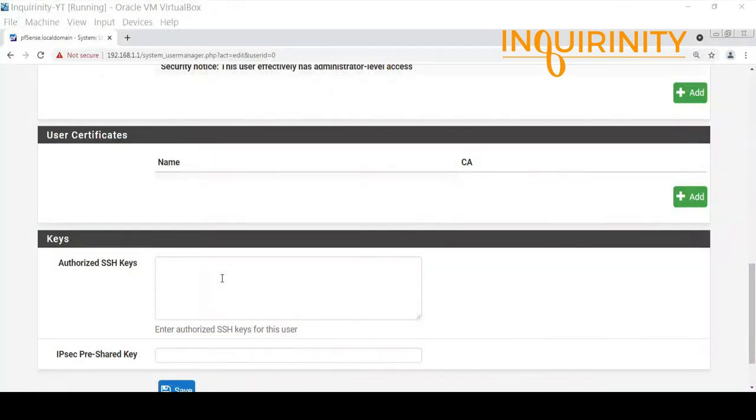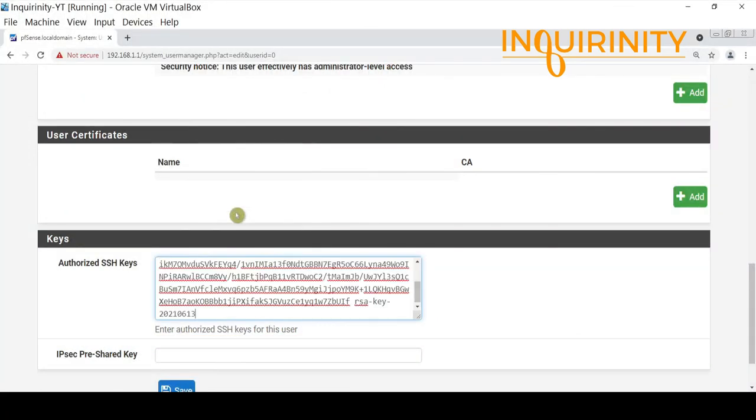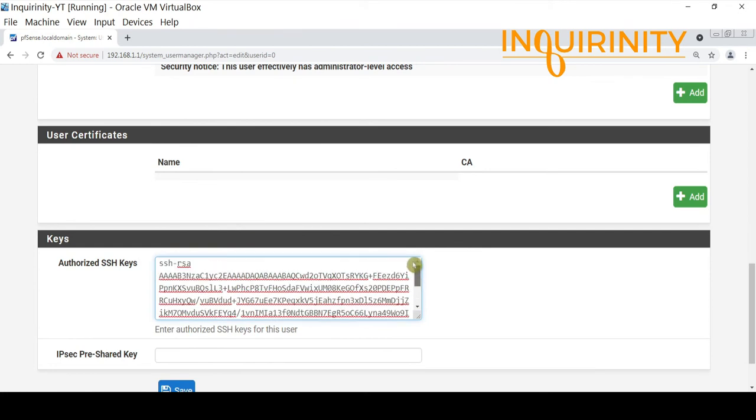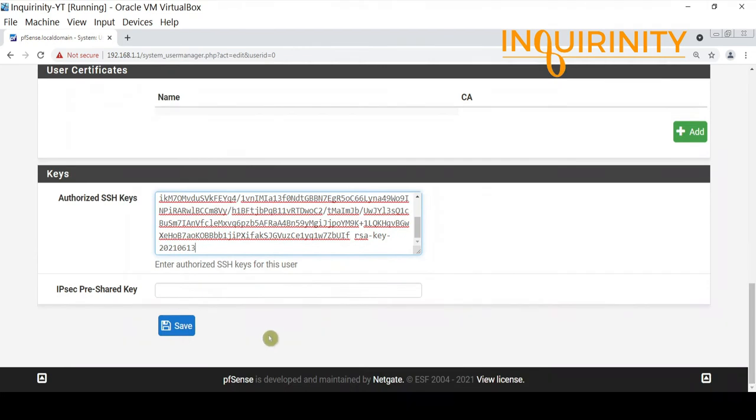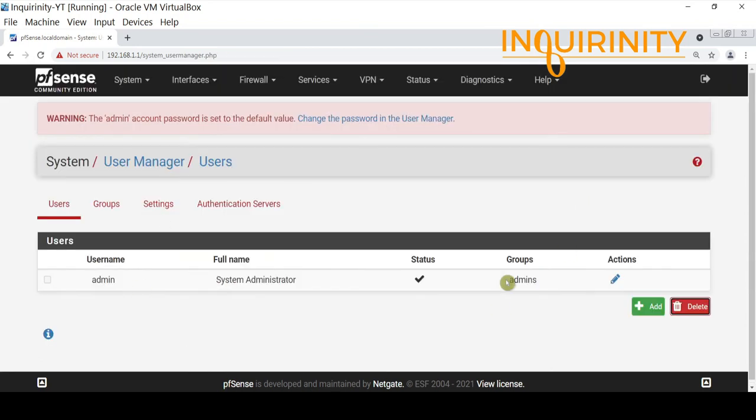Now let's go ahead and paste the key. All right, so this should be it, and let's click save to accept the changes for this user, and the change was made.